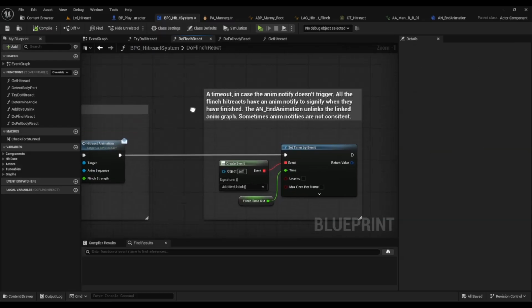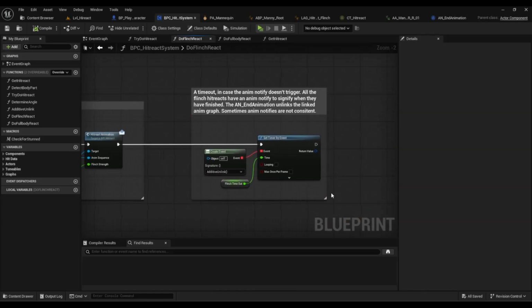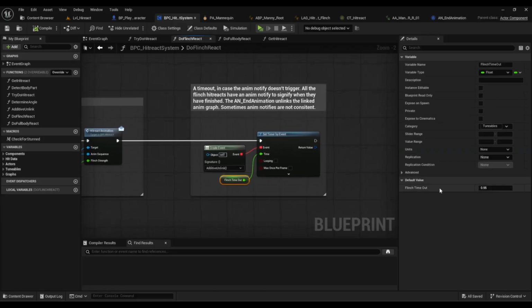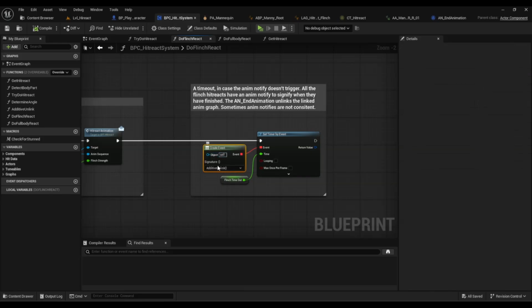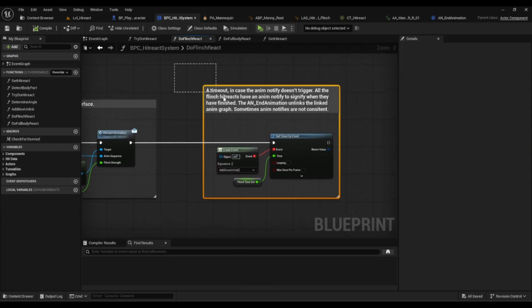Now in my BPC here, at the end I have this timer like I mentioned, and this is purely because anim notifies are not 100% foolproof. They will sometimes fail. So I have just a default flinch timeout here of almost a second, and after almost a second I just unlink that additive lag because sometimes that notify won't always trigger, and this is just a fallback, right?